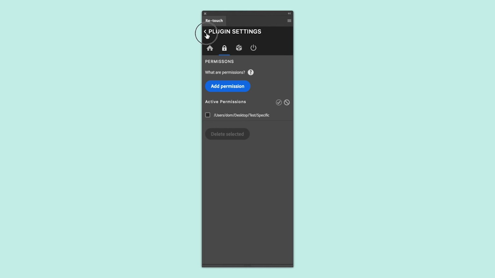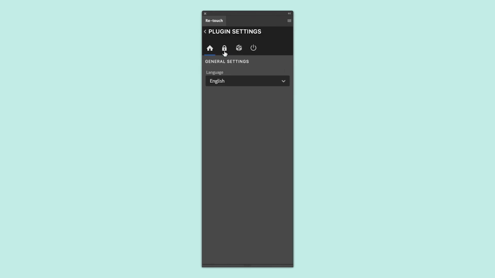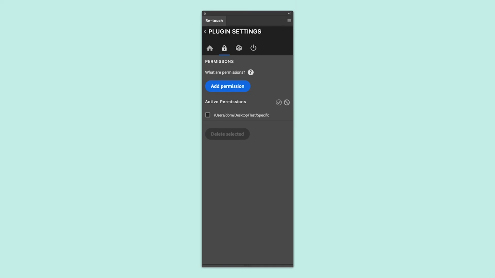So if you don't know where to find this, go to settings, and in the second section you find the permissions. And as you can see, we already added a permission to this one, but the easiest way would be to grant Photoshop permission for the whole user folder. So go to add permission, select the user folder, click open. So now the user folder was added, and now you can save to desktop and download folders and everywhere you want to within the user folder without another dialog to appear.